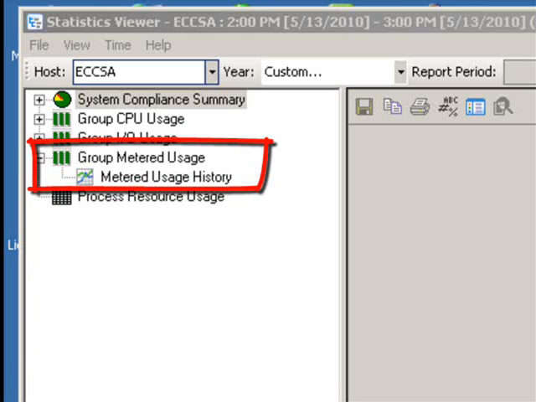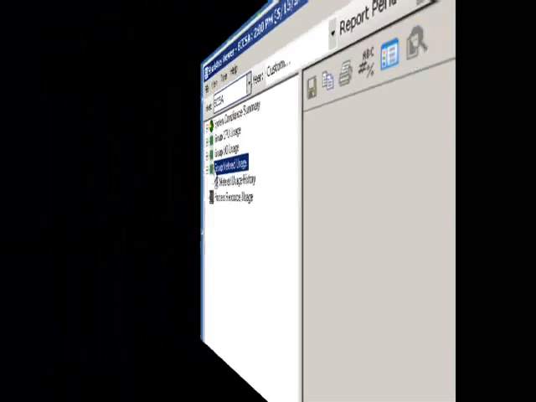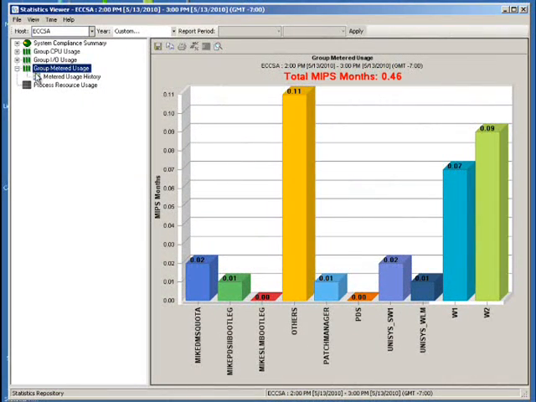The Group Metered Usage and Metered Usage History reports are only available from data that include RPM and MIPS data from a metered system. The Group Metered Usage Report shows the metered usage for each of the workload groups that have been selected for statistics collection.